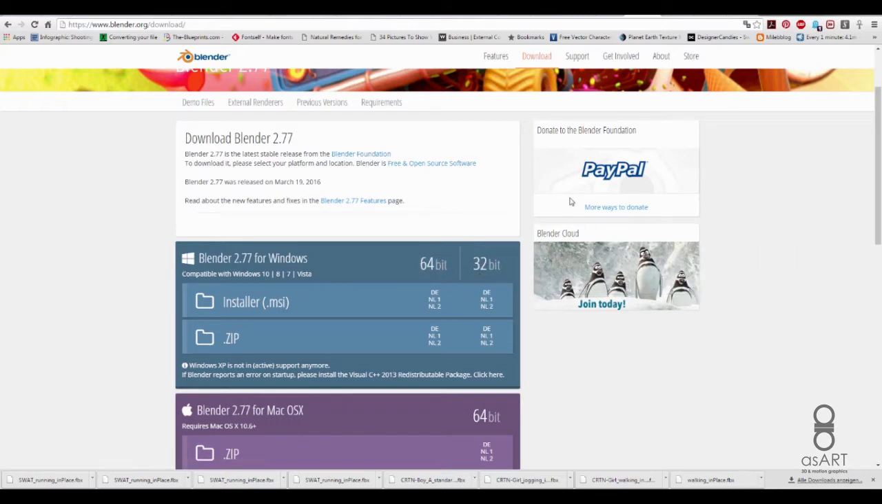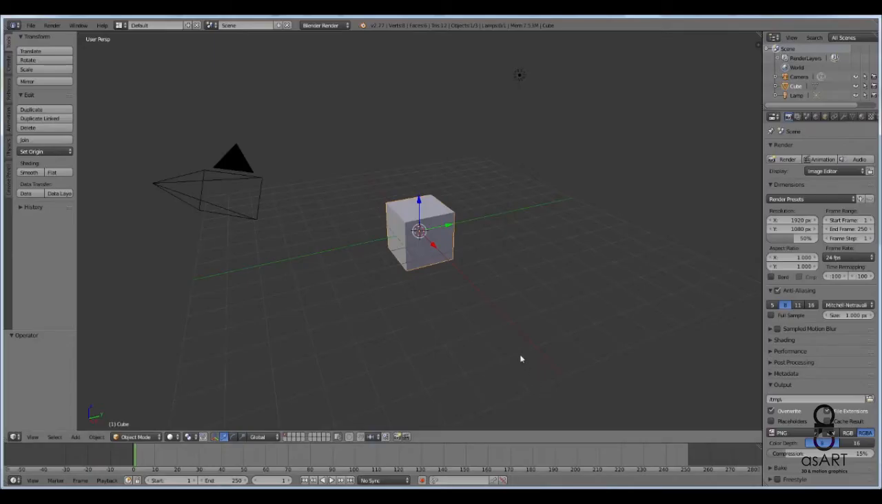So I have already installed Blender on my machine, so I'm gonna just jump into that. And when you start here, you will get this little box. You can just press on delete and confirm that.